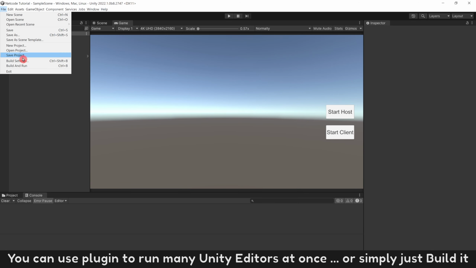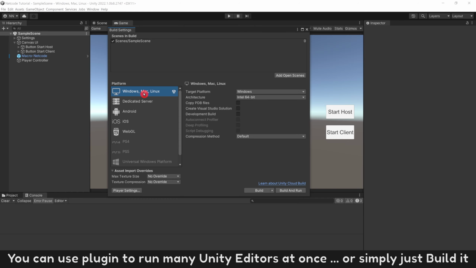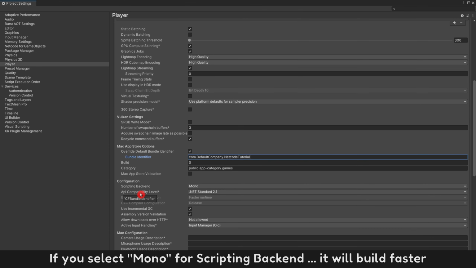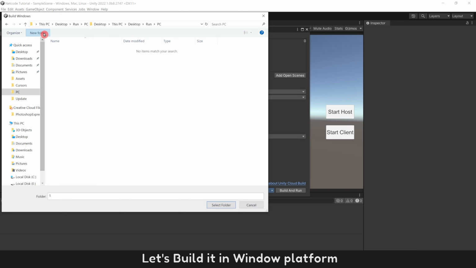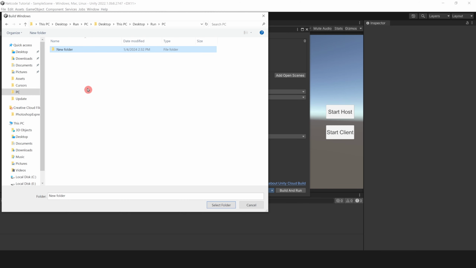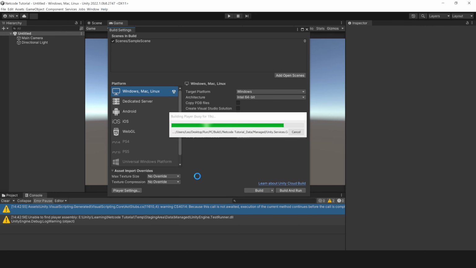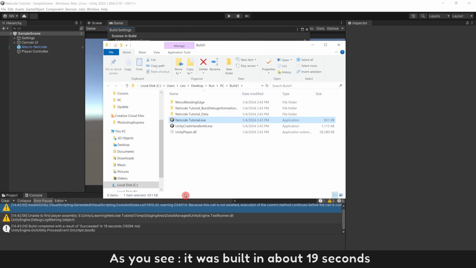You can use plugin to run many Unity editors at once, or simply just build it. If you select Mono for scripting backend, it will build faster. Let's build it in Window platform. As you see, it was built in about 19 seconds.